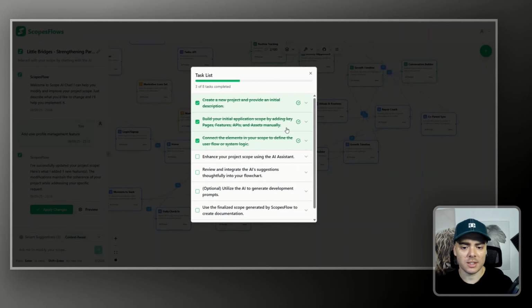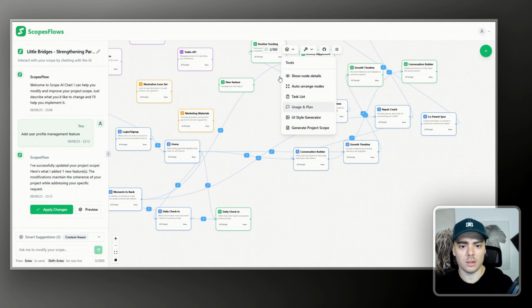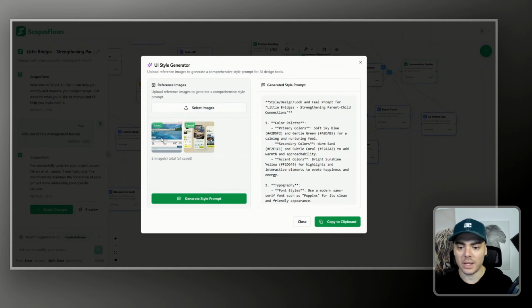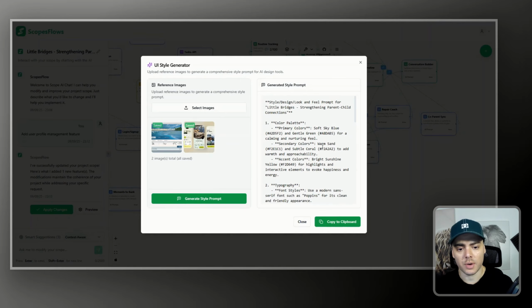Here we have a task list. It's just like, if you go through the steps to see if you are ready, if you finished the actual planning of the app. And here we can see the usage plan, but we can actually just hover here and see the usage plan. We can also create a UI style, so you can add the images here that you find for inspiration, and then you can generate a prompt for the styling of your app.